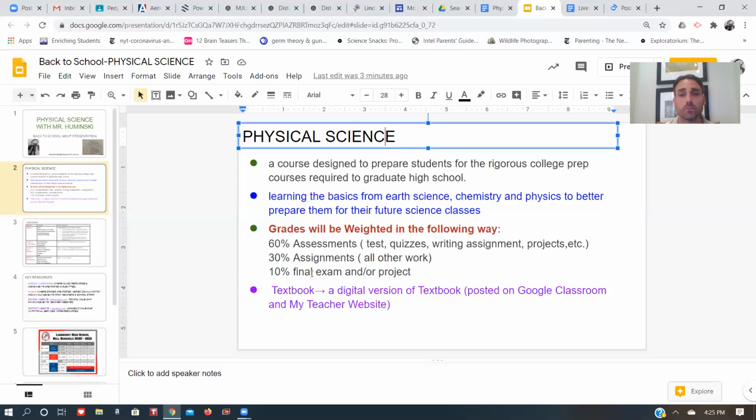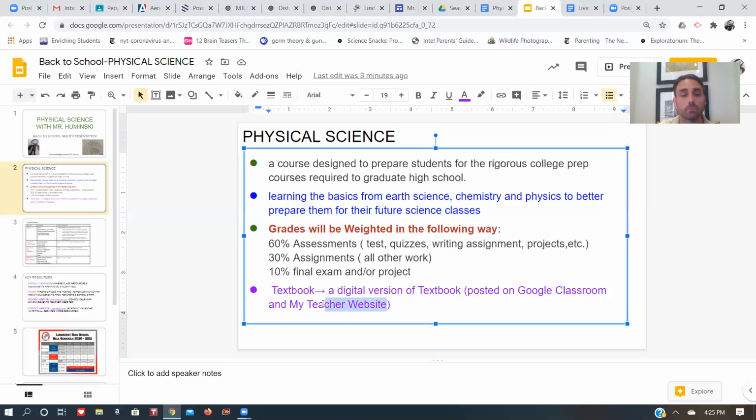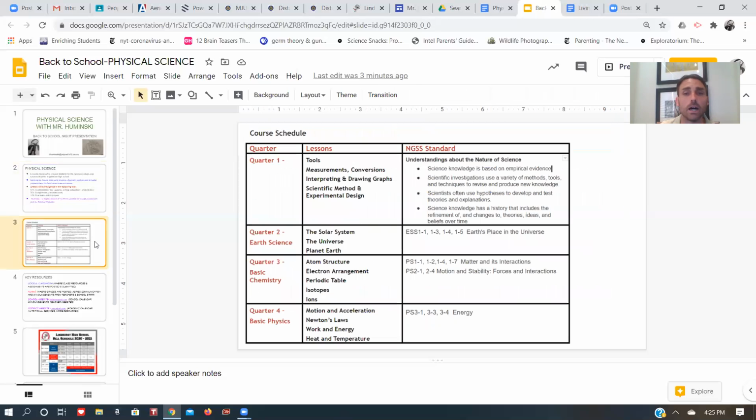The textbook we have for this class is a digital textbook, and I have the textbook posted on Google Classroom as well as my teacher website. So students have 2 different ways to get that digital textbook. In case you're curious about some of the concepts we're going to be learning in this class, it's broken down here. I won't go through all of it, but you can see here in the lessons, these are the different concepts or topics we'll cover. And then here are the different standards we're going to hit while we cover these topics.